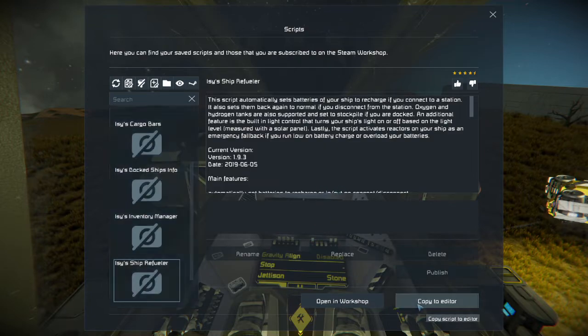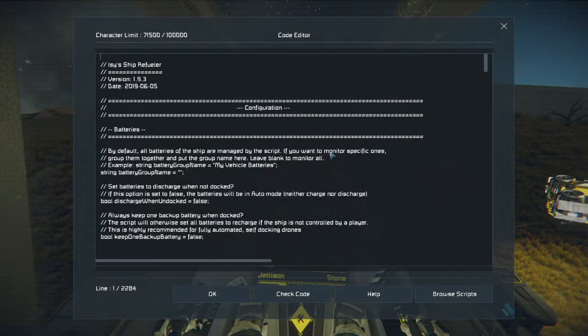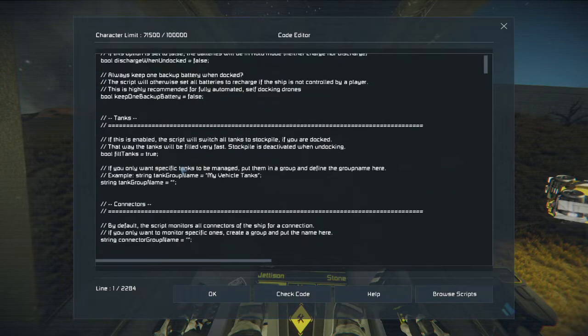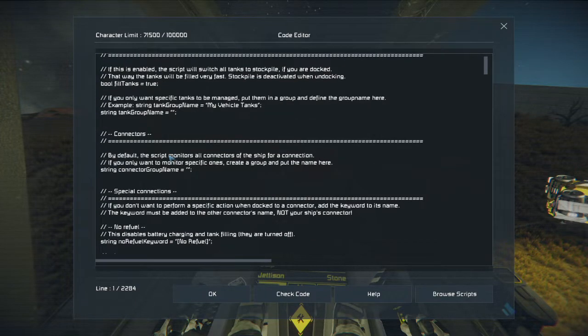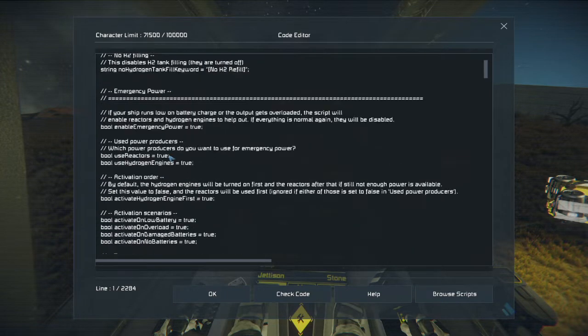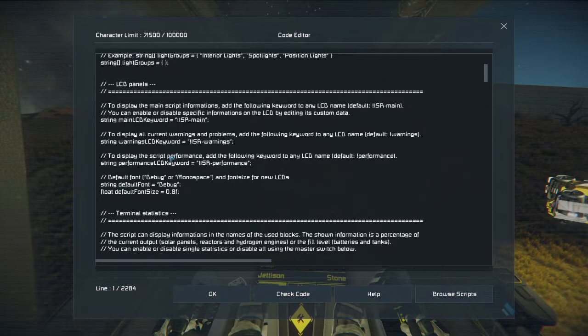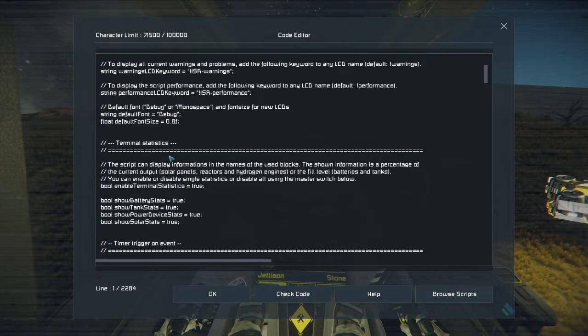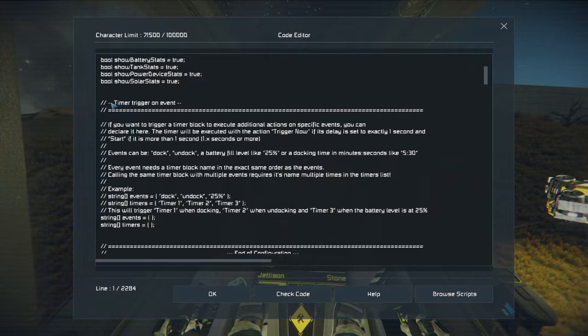So let's go ahead and copy this to editor, and this is now exactly the way Izzy wrote it. Let's scroll on down to the only thing I'm actually going to be changing in here, which is the timer trigger on events section. This is because I want to use it to trigger a timer block to activate when I take off and when I dock. If you remember the last episode when I did this with timer blocks, you might notice that this is going to be very easy.